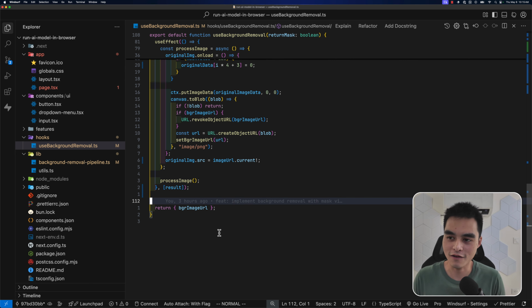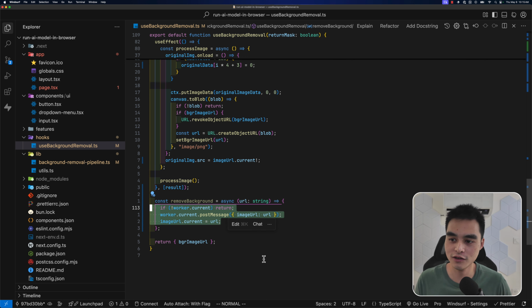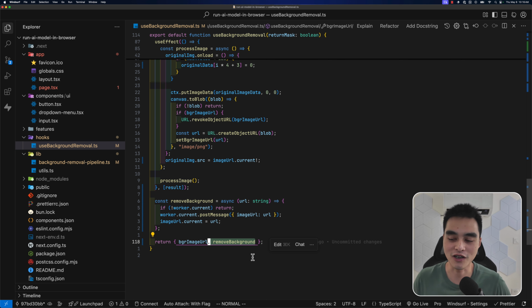Great, now that we have the worker going in this hook, we actually need a way to trigger it, and that is going to be creating a removeBackground function that we're going to return out of this hook. Inside this function, we're just going to check that the worker is initialized before sending the image URL to it, and then we also make sure to set the image URL ref to the URL that we are passing to the worker. And then we obviously return this function so it can be called at your leisure.